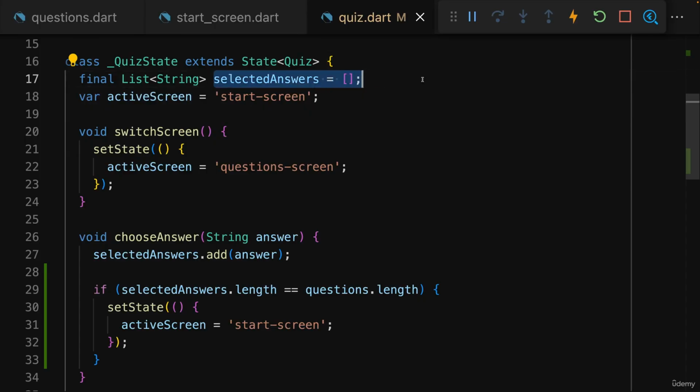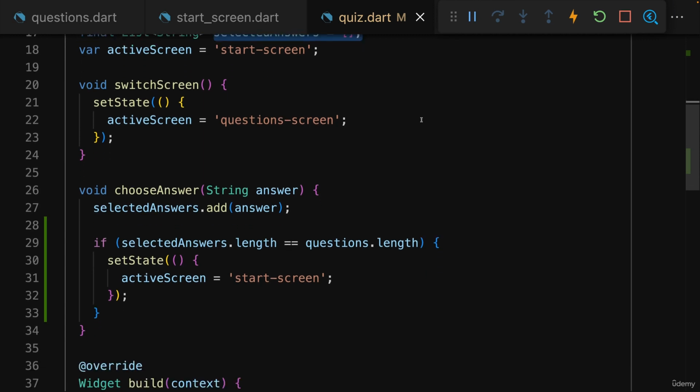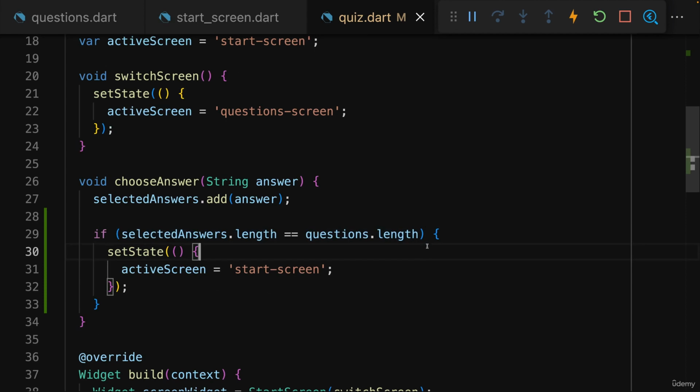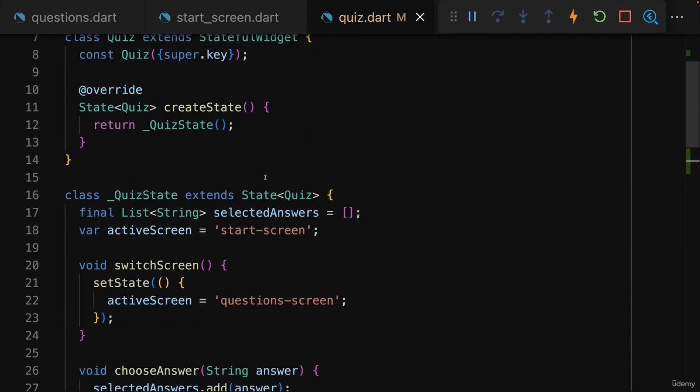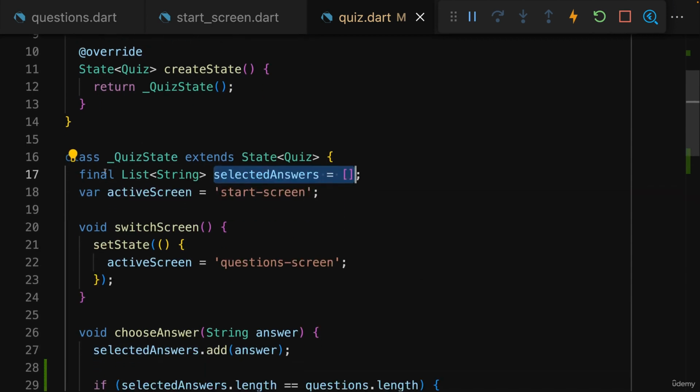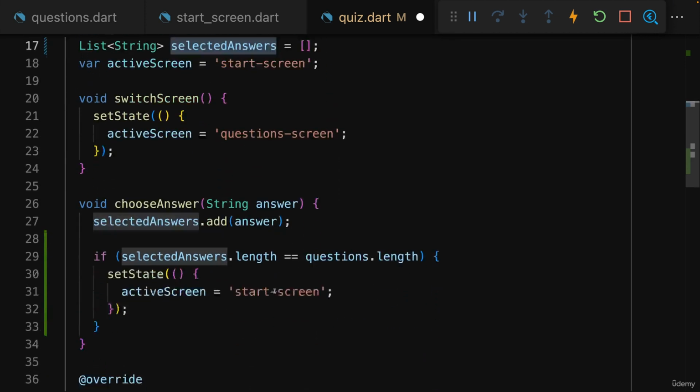And we get this error because we don't reset our selected answers. Therefore, we'll actually have more answers than questions, and this condition will never be met again after it was met for the first time. And we could work around that by simply resetting our selected answers back to an empty list. For this, we now just have to switch from final to var, or since I'm defining the type here, actually just remove final, since this will then automatically turn this back to a variable, because we can only set this to a new value with the equal sign operator if this is a variable. That's what I mentioned before.